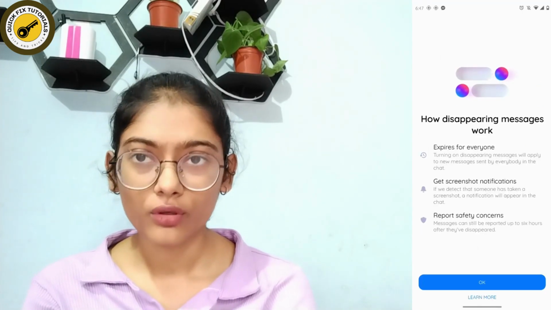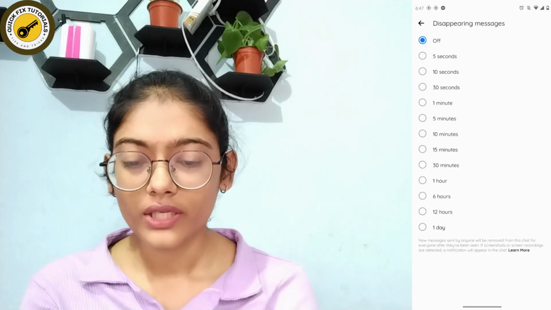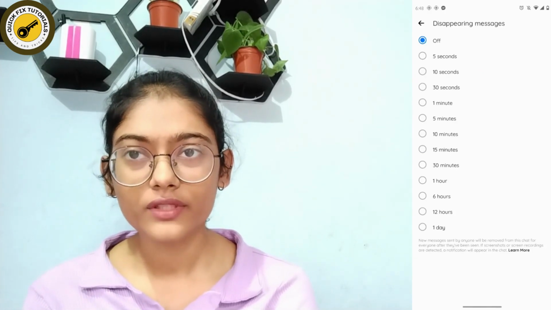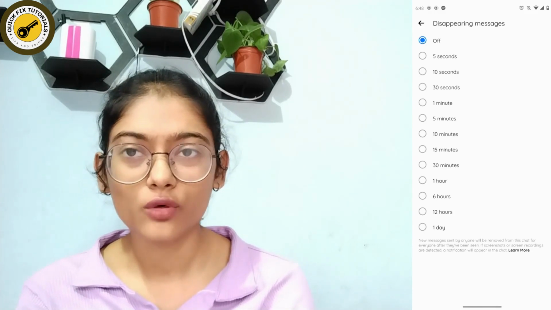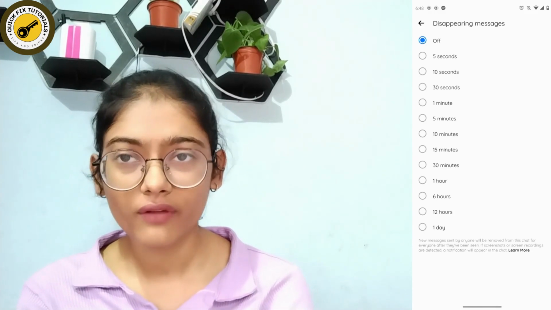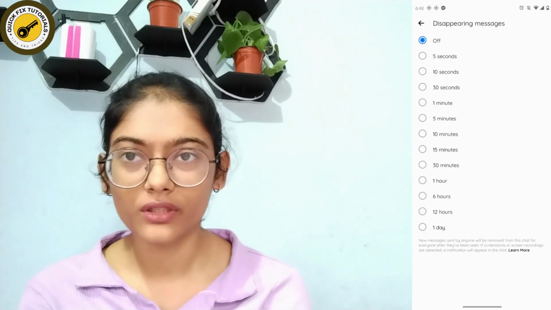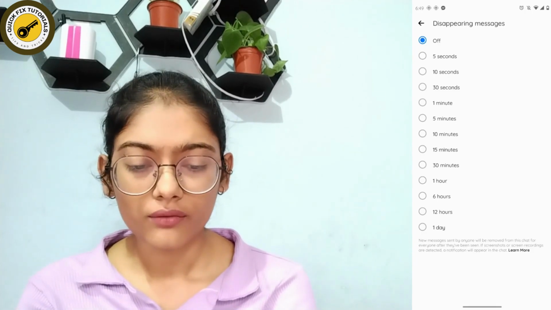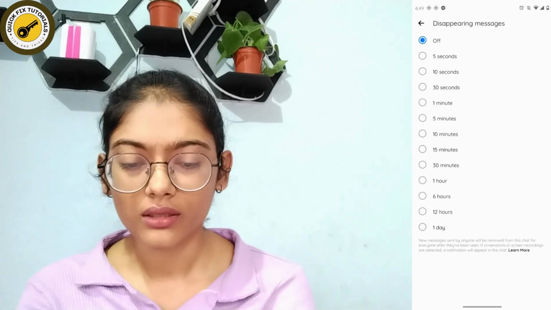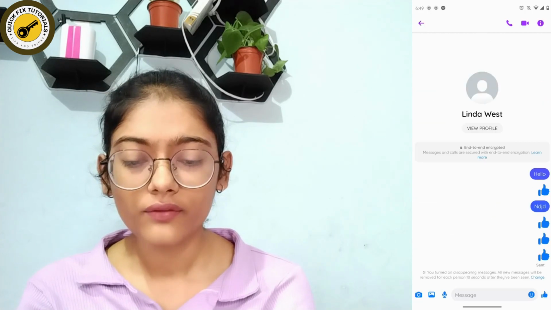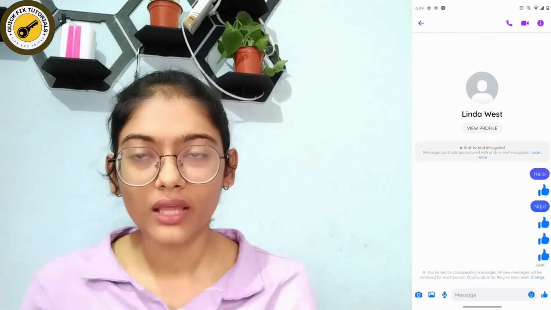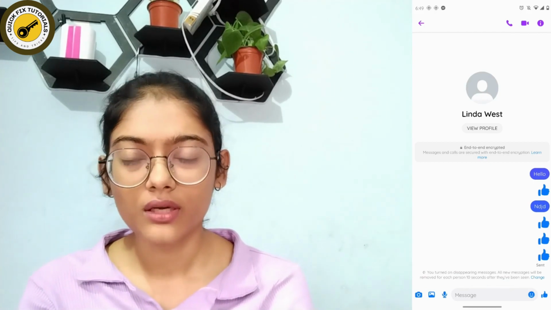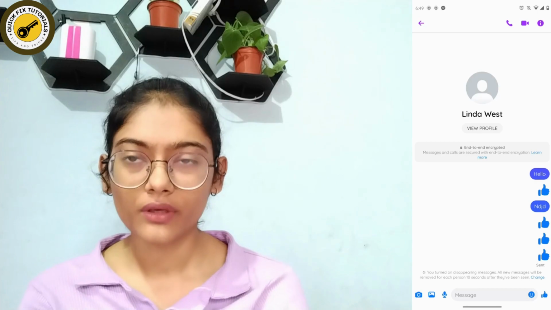Then you can simply tap on OK, and then you can choose an option. Like if you choose 5 seconds, then after sending your message, if the other person has opened that chat, then within 5 seconds your chat will be disappeared or deleted. So that's what a disappearing message is. And for now I'll be choosing 10 seconds, and you can go back, and if the other person has opened this chat, then within 10 seconds of seeing it, your chat will be deleted. So that's it. That's how you turn on the disappearing message.